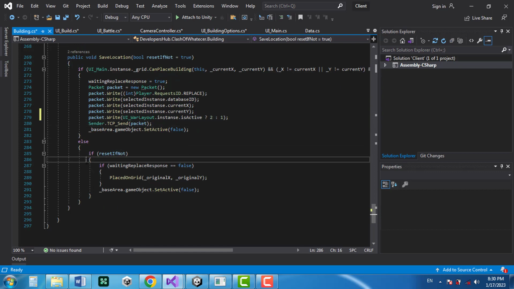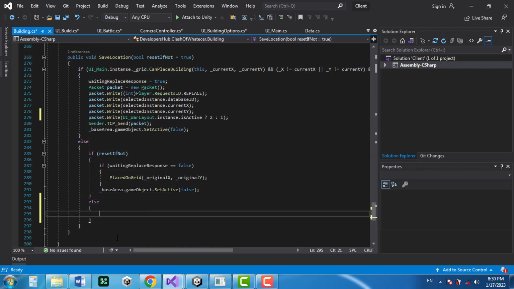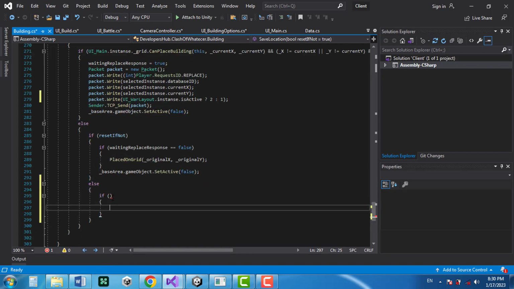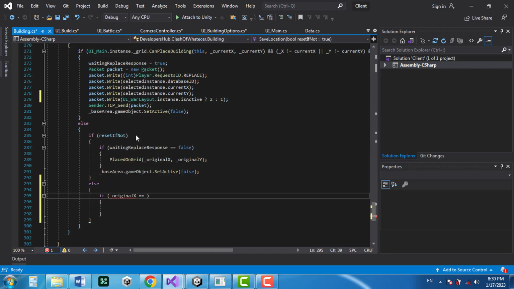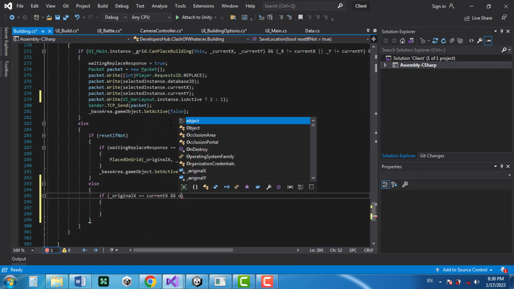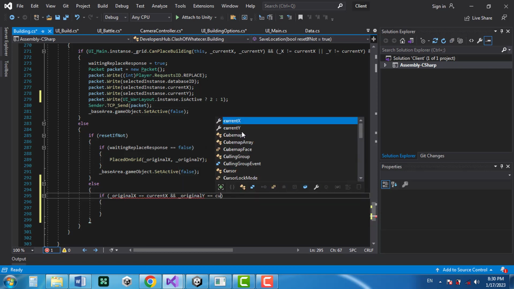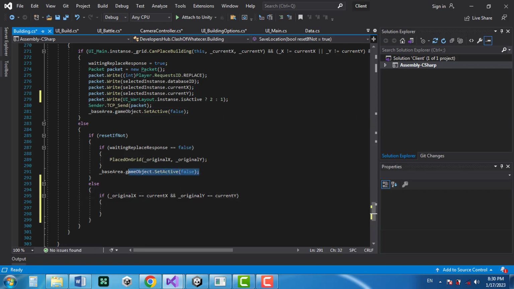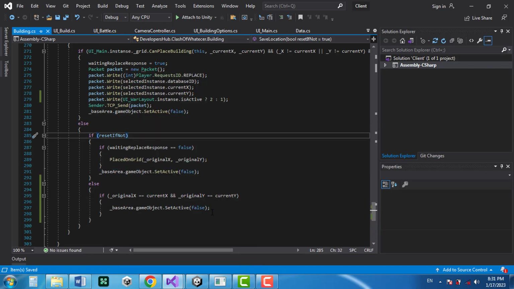And now here I am going to add an else to this section of the code, and inside that I'm going to do another if statement, and I'm going to say if the original x equals to current x and original y equals to current y, then I'm just going to set the base area to false. So basically that's all we needed to do with our code.